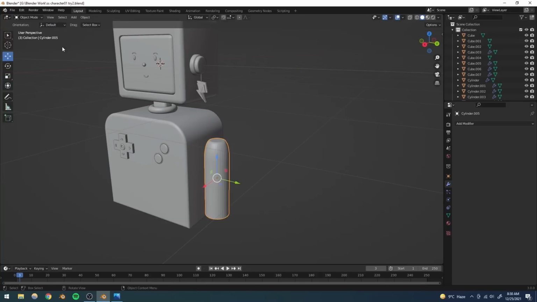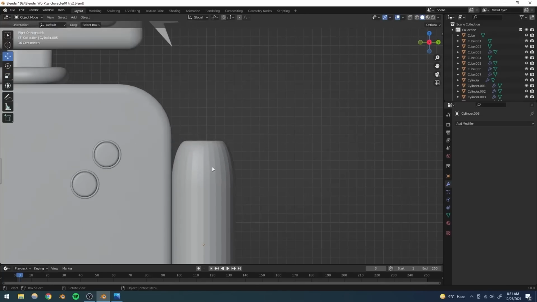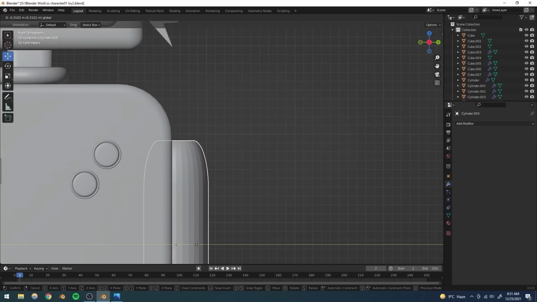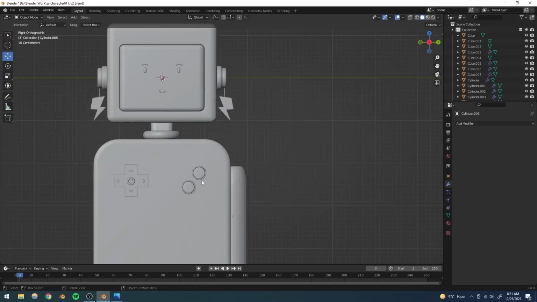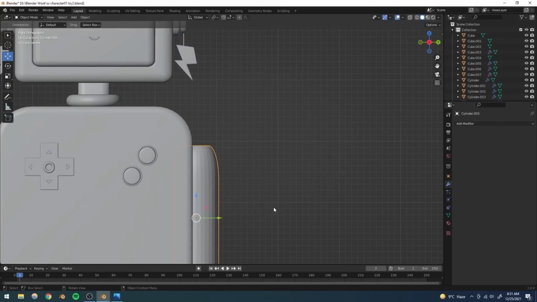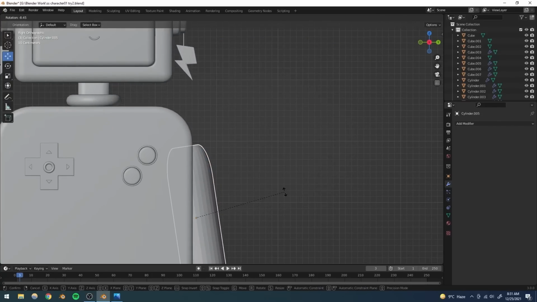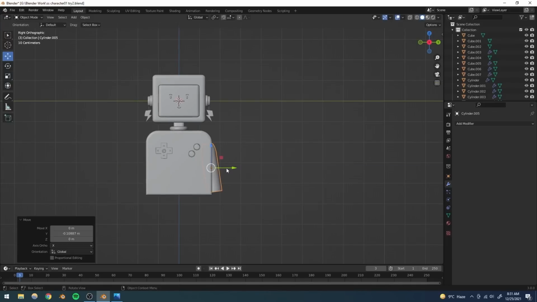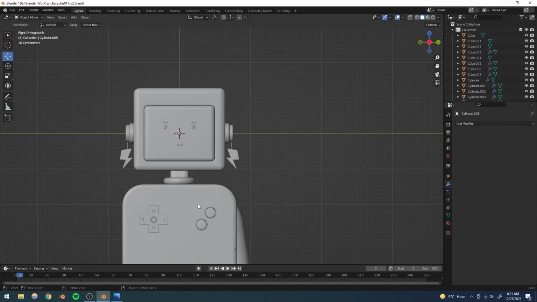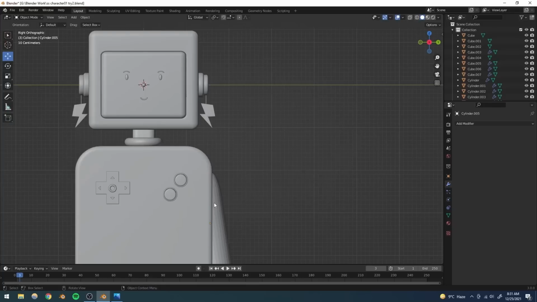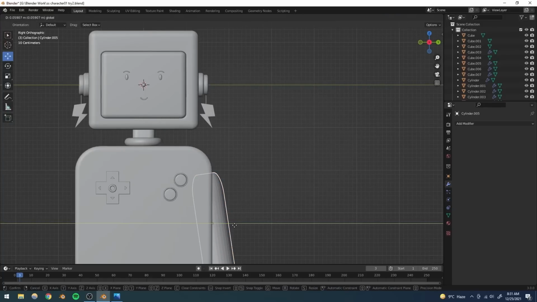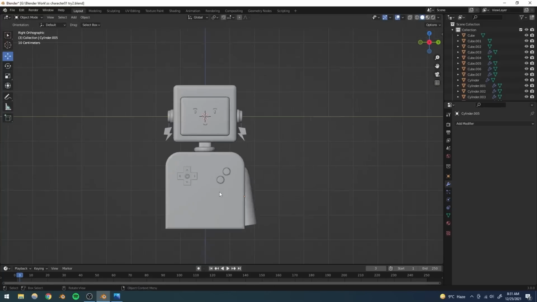So what I'm going to do is I'm going to be going to the object mode, and I'm going to be flushing this in, something like that. And then what I'm going to do is that I'm going to be rotating it slightly, and I'm going to be moving it in. So yeah, those are going to be our hands, and I'm going to move it out slightly, because why not? Yeah, I think that should be good.